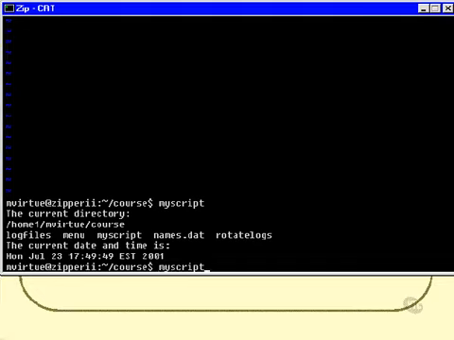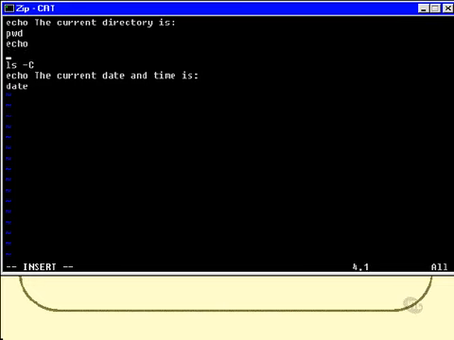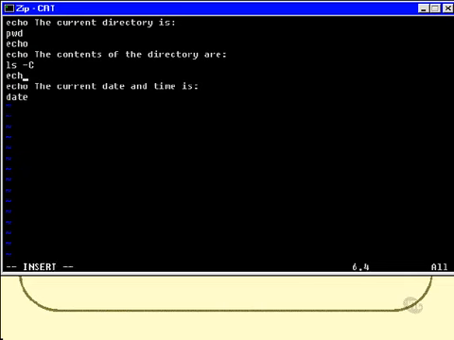Let's go back into MyScript and do it a little bit differently. After we do the pwd command, let's do echo, and then that'll create a blank line, and then we can say the contents of the directory are, and then that, and then we'll do another blank line just to separate the 3 different outputs. And let's save that and run it.